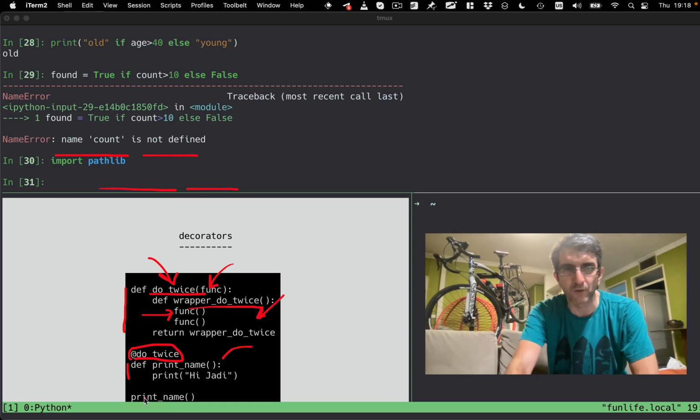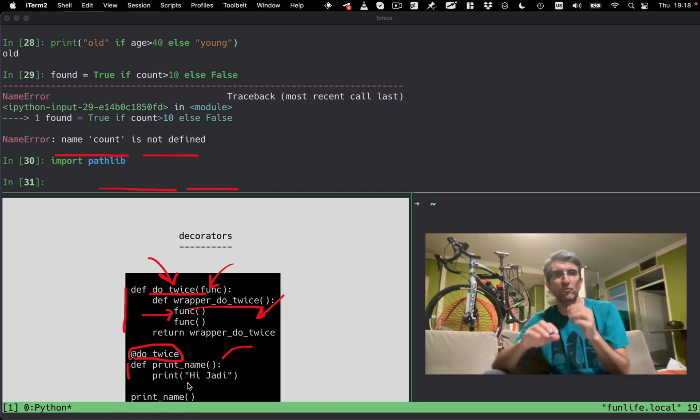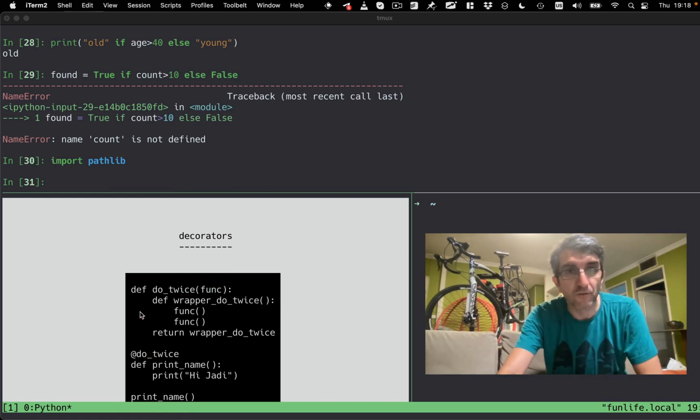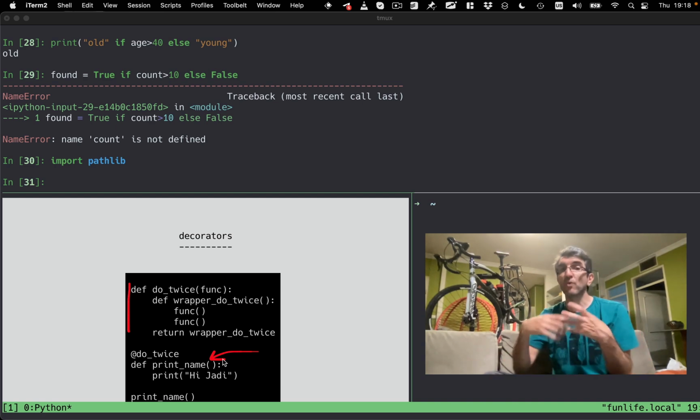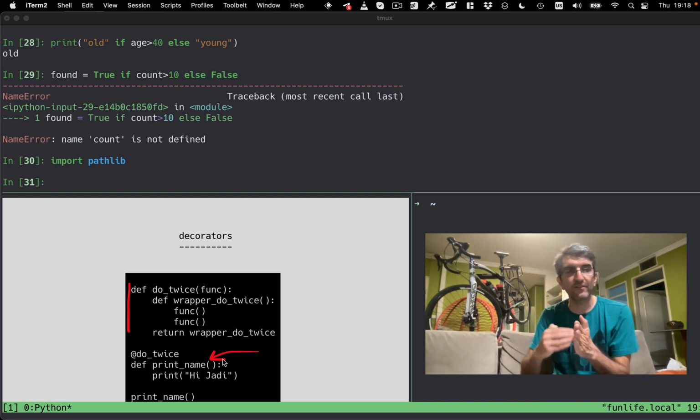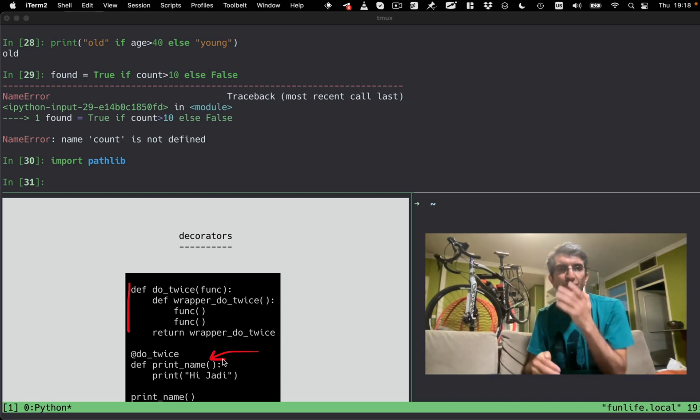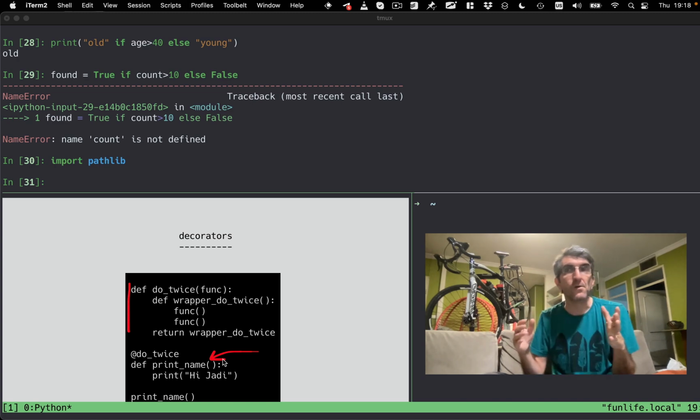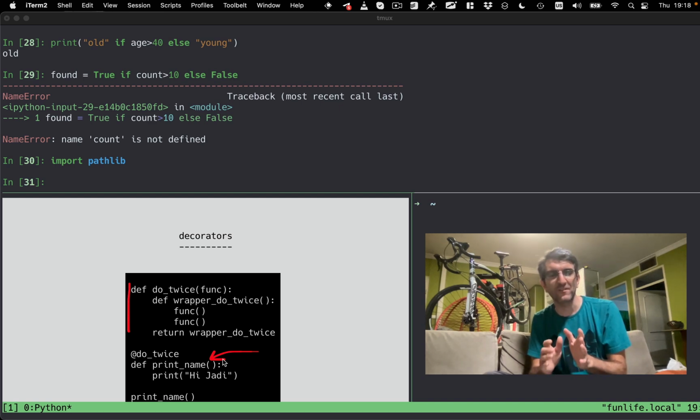So now if I do printName, I will get this twice. It's very useful because you can write a wrapper which logs your data, for example, the input data you are giving to your function. Or you write a function which sets the time when this function started. Or you write something to save, authenticate. Very, very useful use case is authentication.